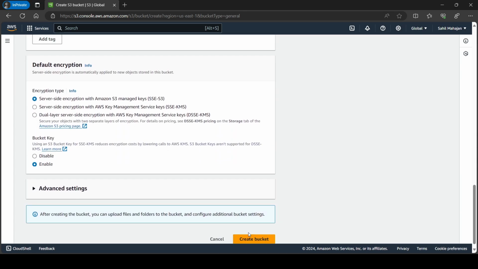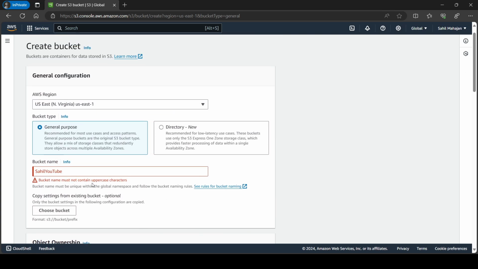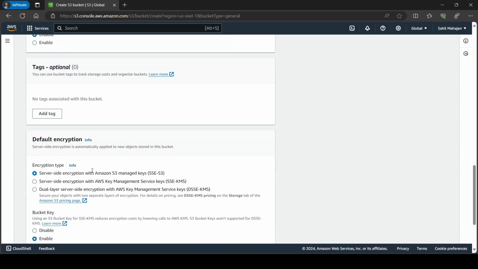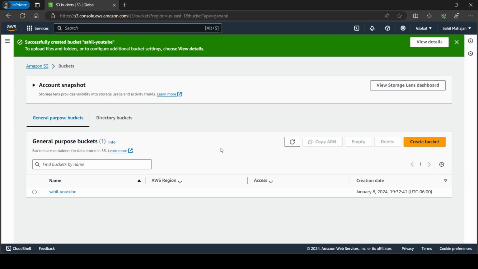So let's click on Create bucket, and it says that the bucket name must not contain uppercase characters. So you can see you cannot have uppercase characters. Let me do sahil-youtube, then go down and click on Create bucket. And here you go. The sahil-youtube bucket has been created, which means that no one has used this bucket name.